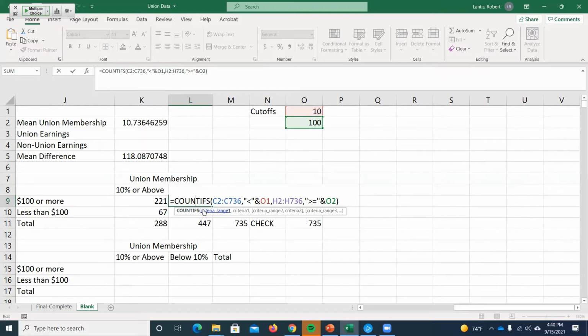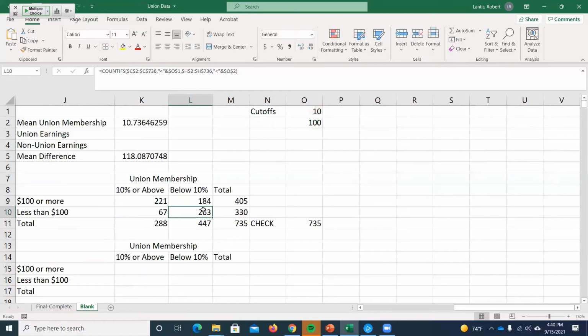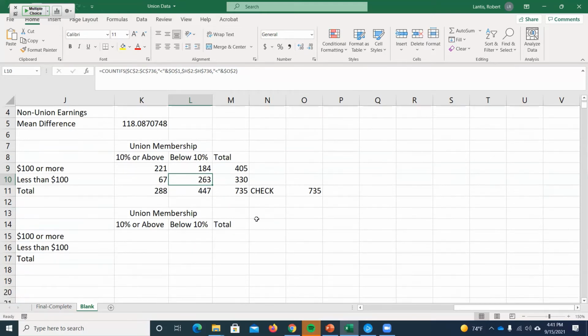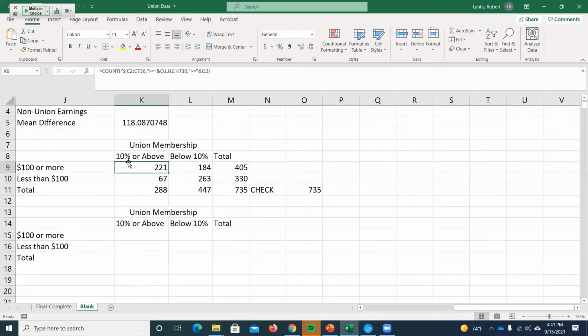Any other questions? All right. So I've got all these frequencies now. Well, I wanted a contingency table, right? We were dealing with probabilities. So how does this help me? Well, if I know that there's 221 industries that have 10% or higher union membership and a wage differential of $100 or more, and there's 735 total industries in my data set, if I chose one at random, what's the probability that they meet this criteria? Well, it would just be 221 out of 735.